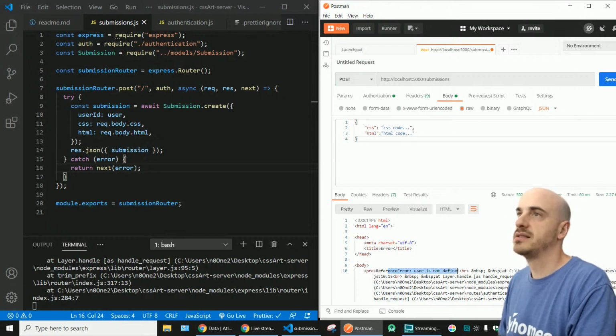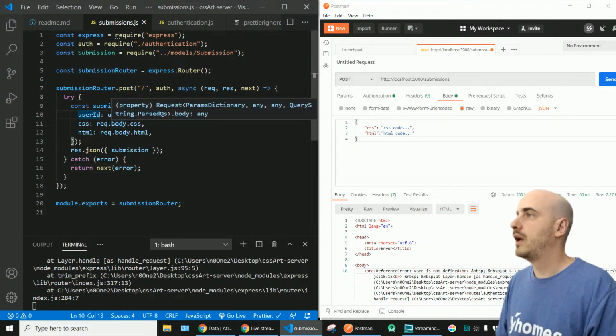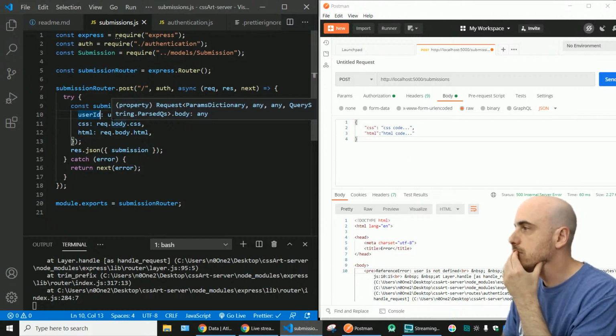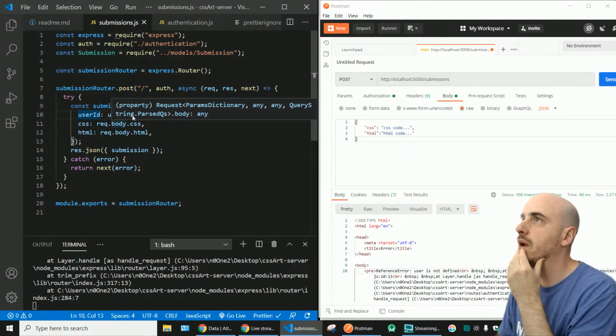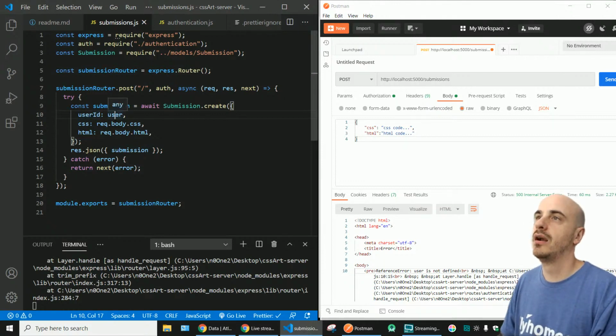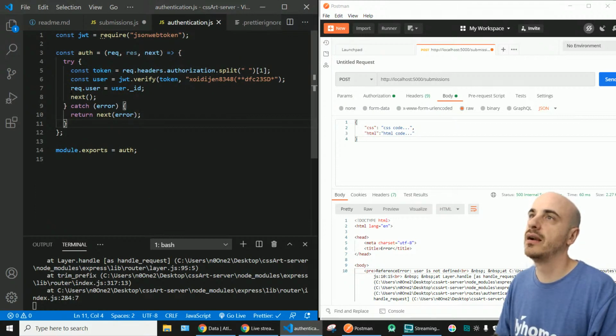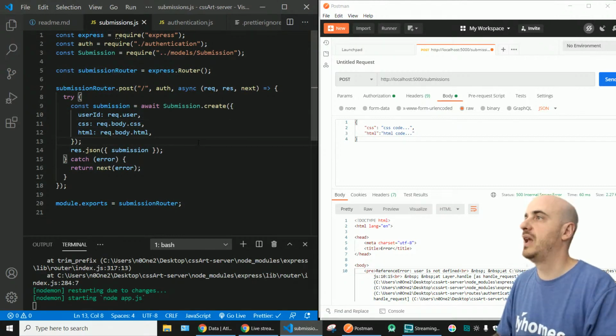User is not defined. So I must have called this user in our model. Oh no, I didn't, right? In the model, I'm pretty sure. Oh, okay, the error is coming from here. This isn't user, this is req.user, because that's how we did it in our authentication, right here. We created that. So let's save and try again.